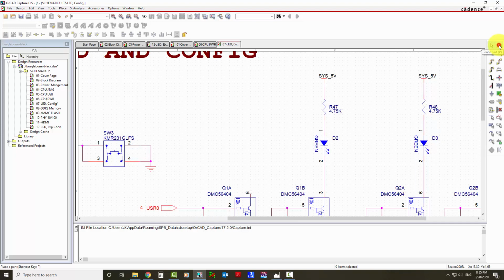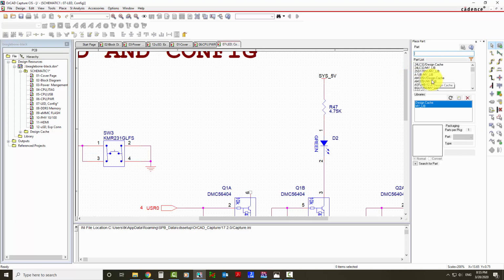For example, to place a part, you select the icon, or use the shortkey P button. You can see some shortkeys when you move the mouse to each icon.